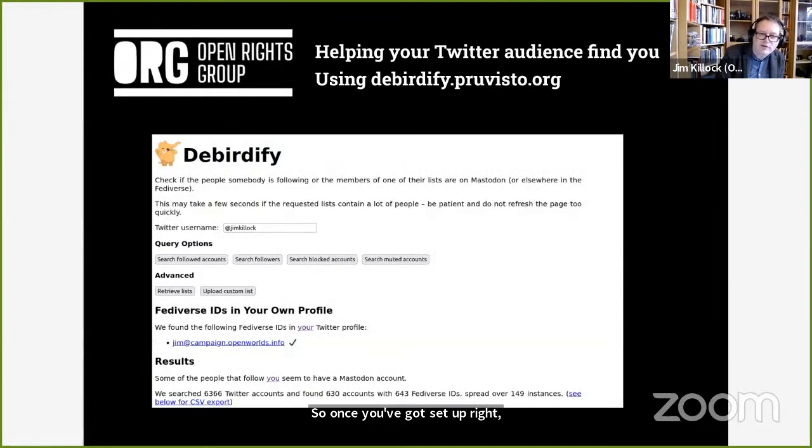So once you've got set up, you've got the obvious thing, right? How do you move your Twitter audience across? What are you going to do with all the Twitter people who are maybe going to Mastodon and don't know that you're on Mastodon yet? Well, there are plenty of tools like this. This particular tool that I'm highlighting is one of a number. Most of them work in fairly similar ways. They're mostly linked to each other on their web pages.